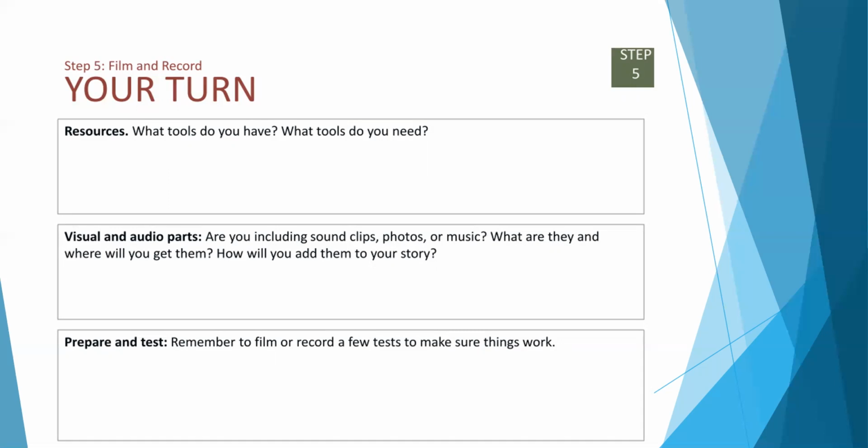Try to look at your storyboard from bottom to top, which means you will have to take a look at every part. What clips, photos, and music are included there, and do you have all of them downloaded and neatly organized in a folder? If you need some more tips on organization of downloaded data, we had a session on this, and you can watch it to get more information. Last but not least, prepare and test. Remember, filming or recording a few tests makes your story quality better. So never be afraid of testing. Don't start right away.